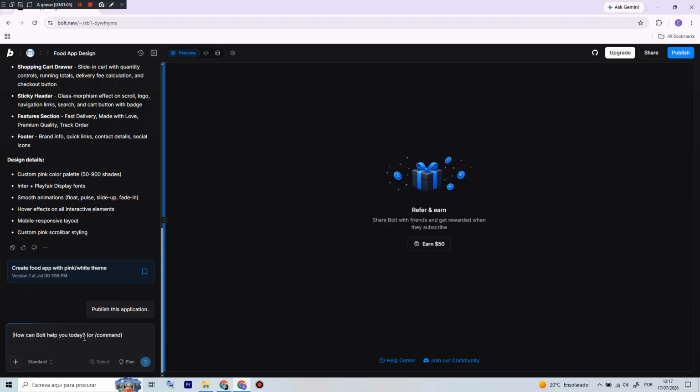Finally, once you're satisfied with your application, test it one more time and deploy or export your project using the available options in Bolt.New. And that's it. You've successfully learned how to build an app with Bolt.New.